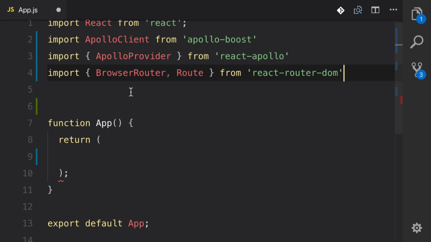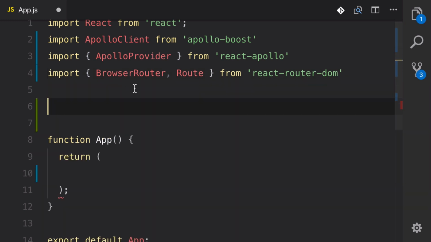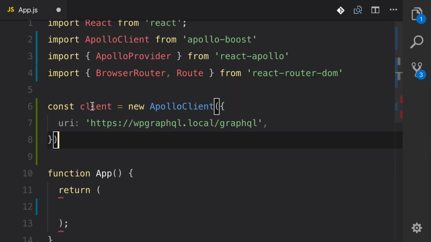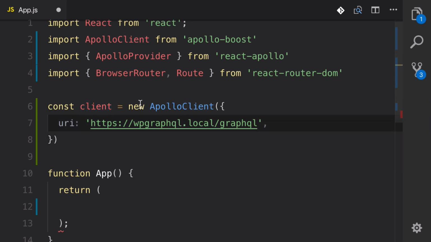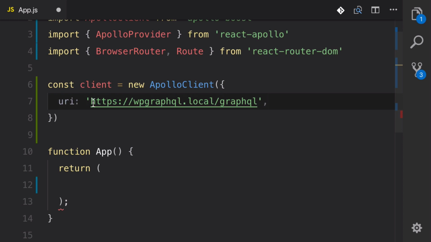However, the first thing that I want to do is get our Apollo client set up, and that's going to look something like this. We're going to create a new variable called client, and we're going to new up an Apollo client, and we're going to pass it an object that has a URI in it. And this URI should look pretty familiar. We are looking for the GraphQL endpoint of our WordPress install. So now every time that we make a GraphQL query, it's going to be using this endpoint.